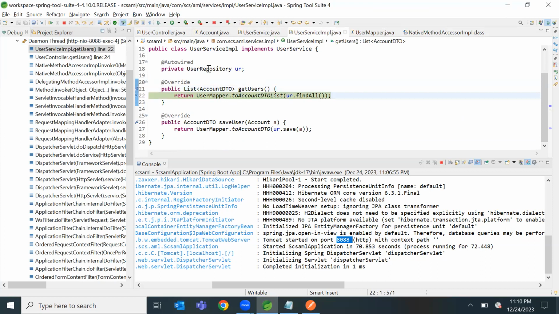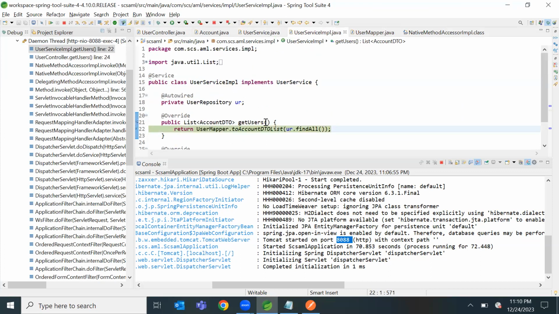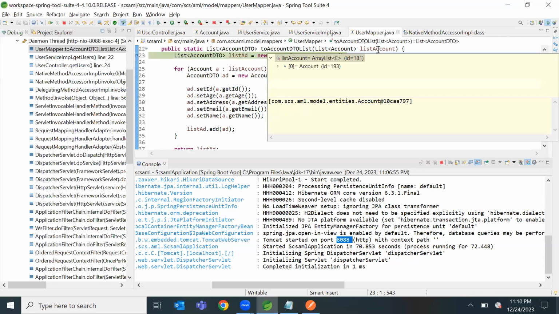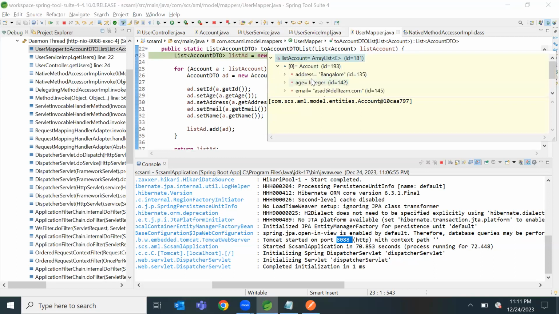Okay, so as soon as I come here, it took me to the user service class, and in user service class it should come here. As soon as I go forward, it will take me to the account DTO list function. Now what we have here is a list of account. So what is there in the list of account right now?